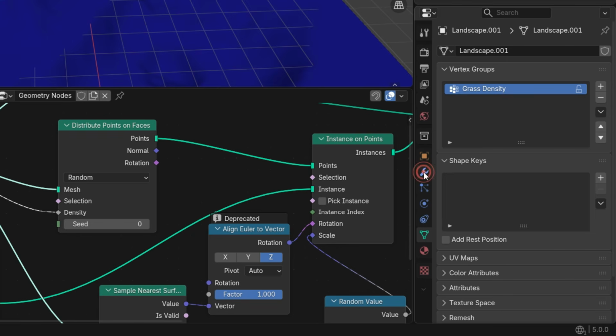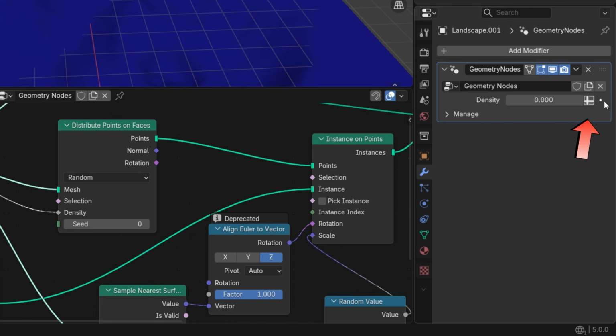Go to the Modifier tab. Next to the density value there is a small toggle. Enable it and choose the grass density attribute from the list.